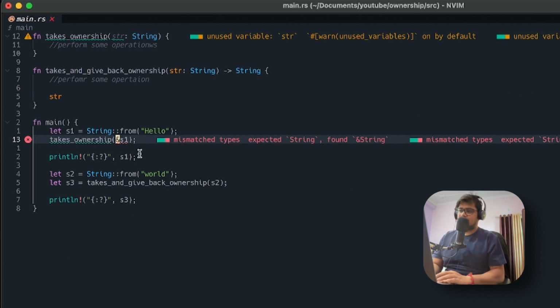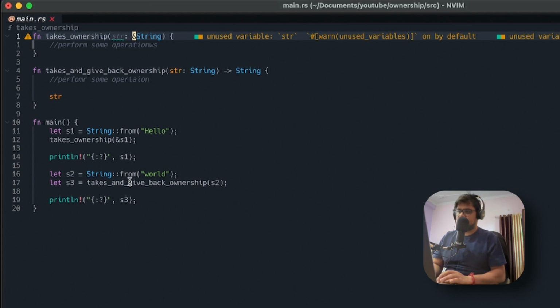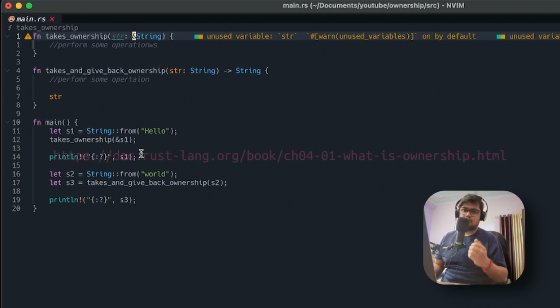Now I am getting an error because I have used a String over here, but it is expected to receive a reference. So as you can see, now I have used the reference over here. Now the ownership has never been moved. To understand these topics in detail, I highly recommend you go to the official documentation of Rust, where you will have a detailed explanation with examples to understand how borrowing and ownership work.